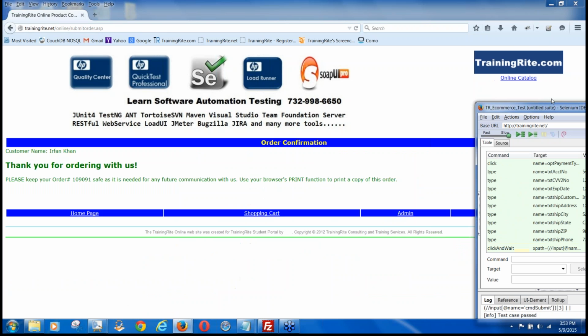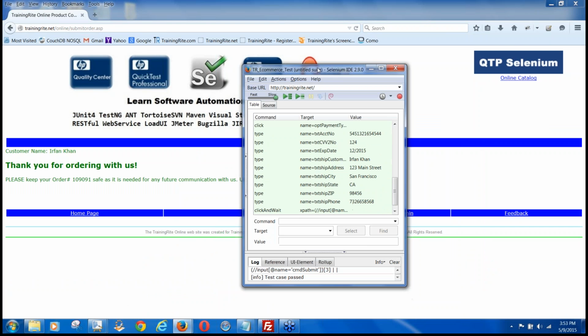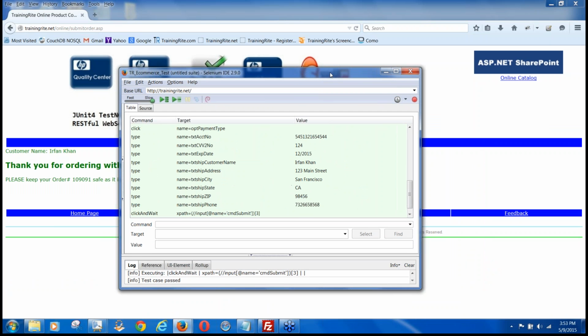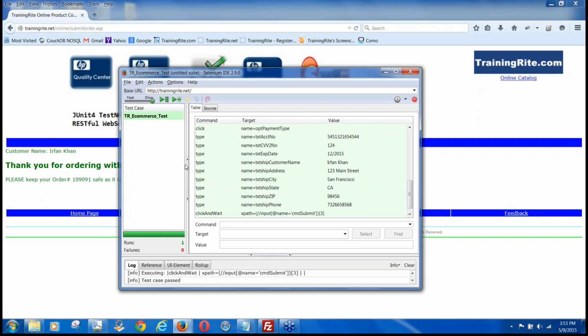So what we are seeing here is how to create a simple recording of a test case, how to automate this, and how to create a simple automated test case using the IDE.